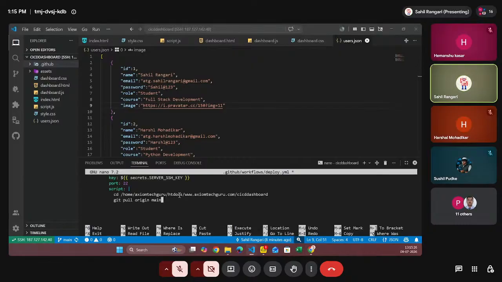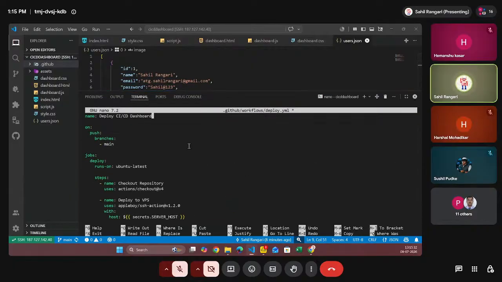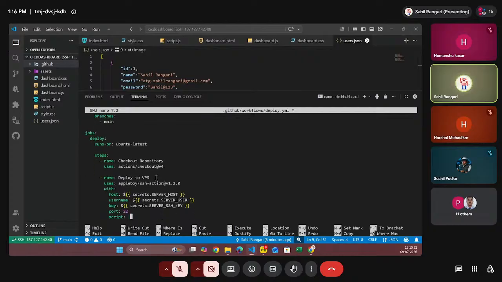We just enter this thing, and I'll make the terminal open for you to see everything. You can see these commands: the name is deploy CI/CD dashboard, on push to the main branch, where its job is to deploy, running on the Ubuntu latest server. The steps we have: check out the repository, check actions, and deploy to VPS.